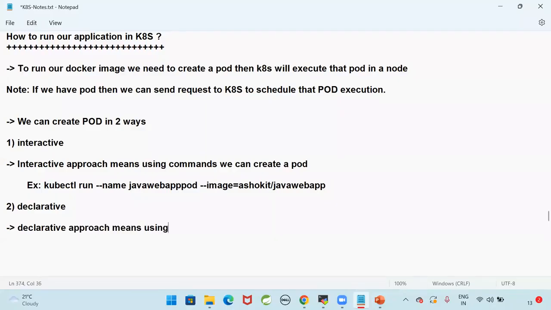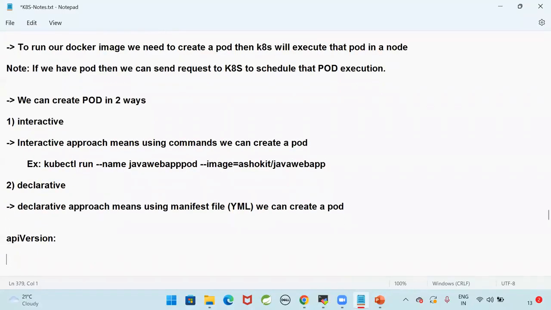Declarative approach means using a manifest file. Using a YML manifest file, we can create a pod. So what is that YML file? That YML file will contain key values. Already we have seen YMLs in Ansible, right? How to write a YML. In Docker also, we have seen that, right? So similarly here, we can create a pod by using the interactive approach, or by using the declarative approach. Creating a pod, nothing but a container will be created inside the pod.